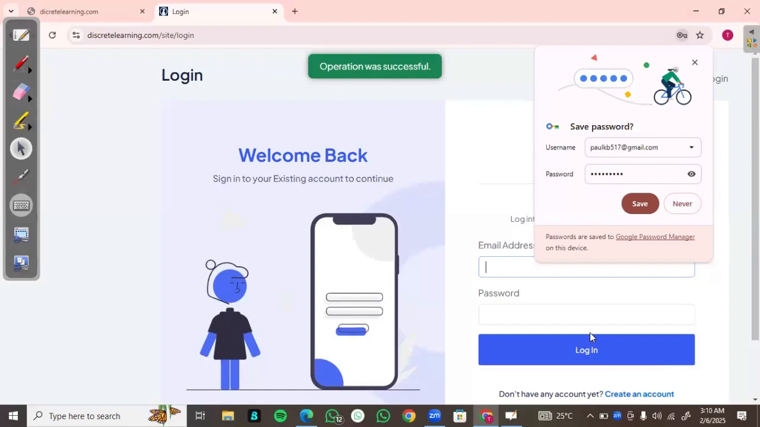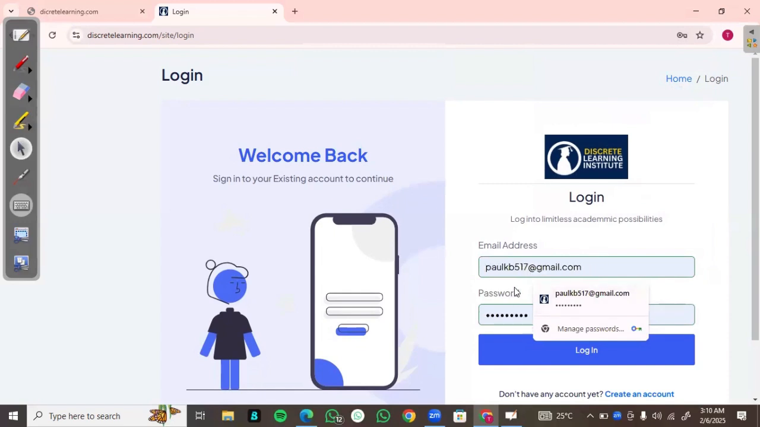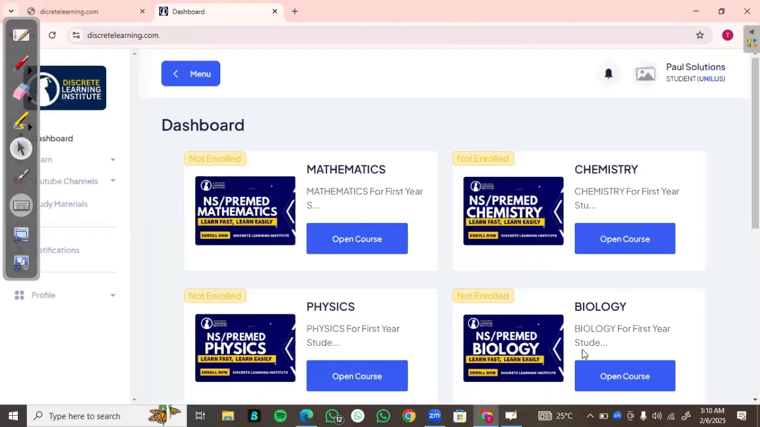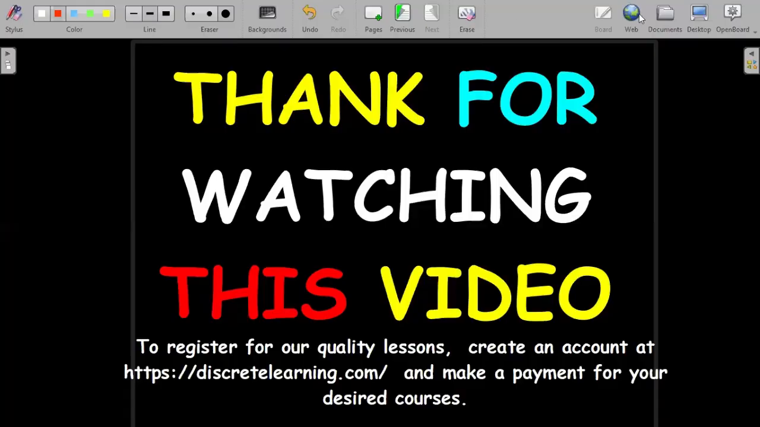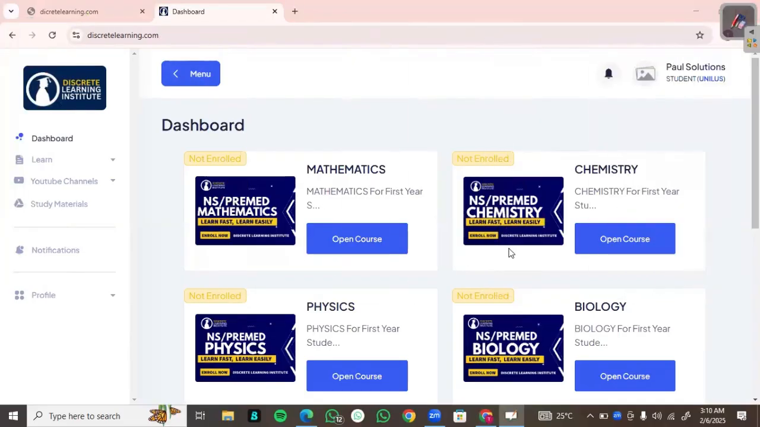Okay, so it's going to load and it's going to tell you that you have successfully created your account. So what you need to do now is put in the details that you registered with. So you put in your email here that you used, and then there you're going to put in the password that you set, and then you click login. All right, so once you log in here, it will take you to this dashboard. Okay, so this dashboard here has all the courses that we offer.